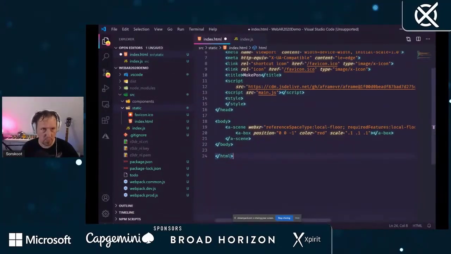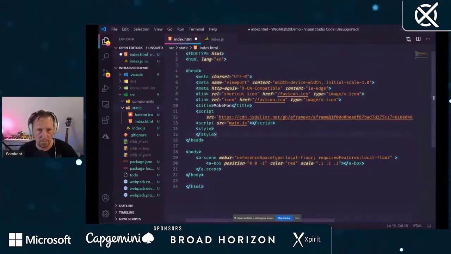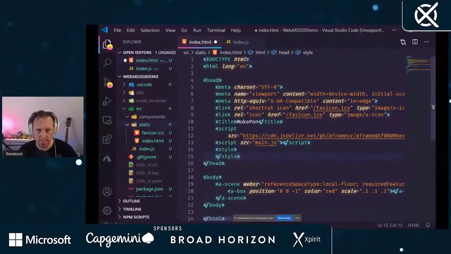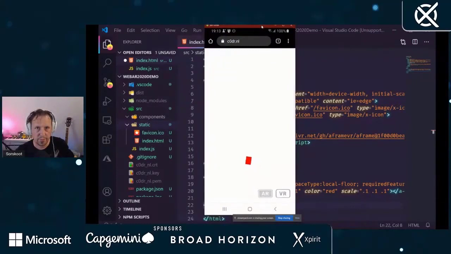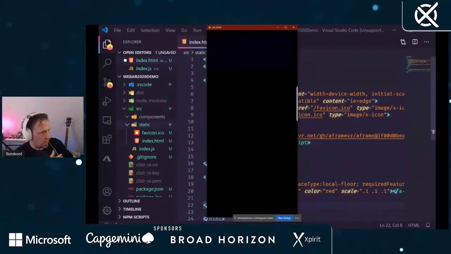Let me move some stuff out of the way here. There, let's make it a little bit bigger. So if I go and refresh this, and switch to my phone, you should be able to see the screen from my phone now. And this is the application running with that little red cube. Now, as you can see at the bottom, there are an AR and a VR button. Because my device supports AR, I can use that. Now, when I hit this AR button, hopefully it's going to work.